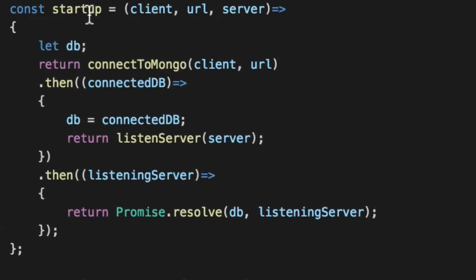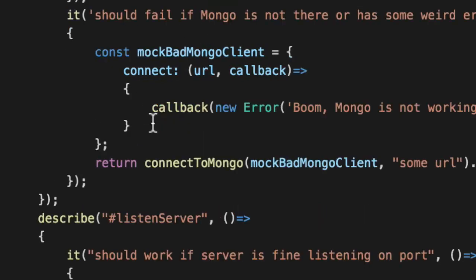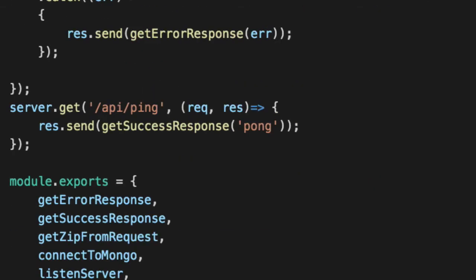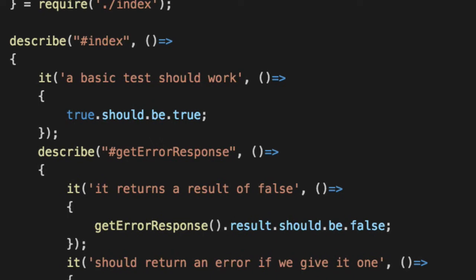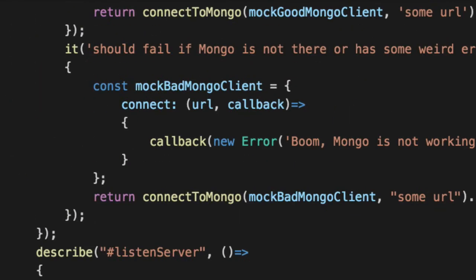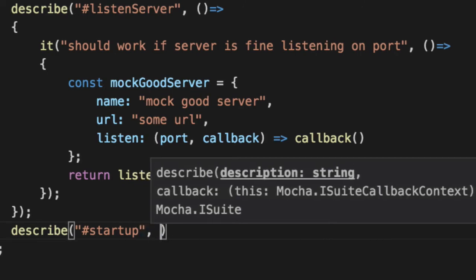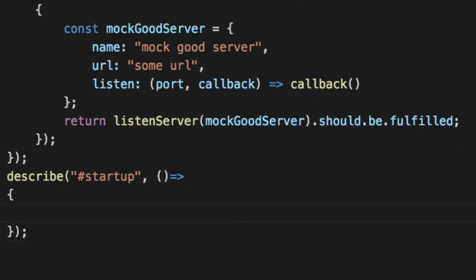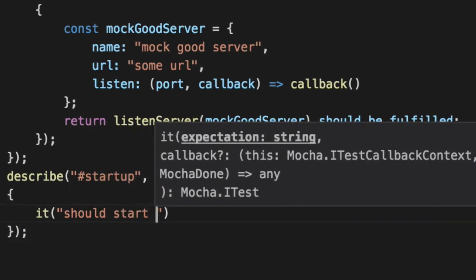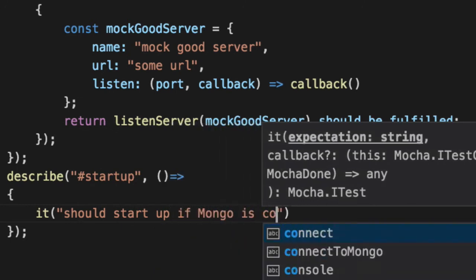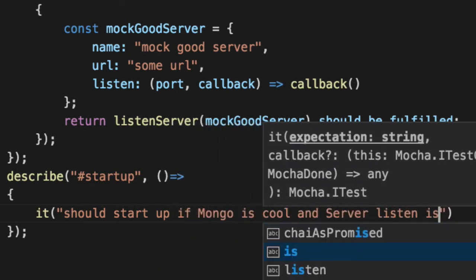The next one is startup. So this composes the connect to Mongo, decorates it with the fact that when it's done, it then does this afterwards. So it does it in order. So let's go ahead and test the startup, which should be pretty easy considering the fact that it's composing each of those. Describe. Should start up if Mongo is cool and server listen is cool.